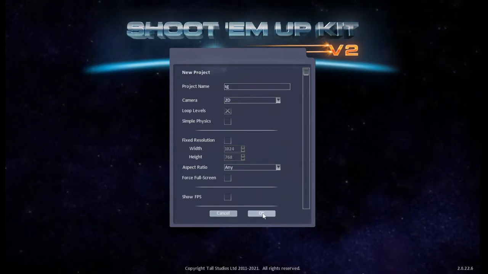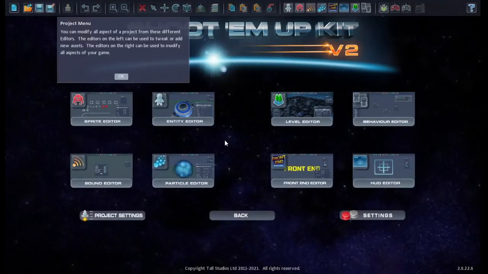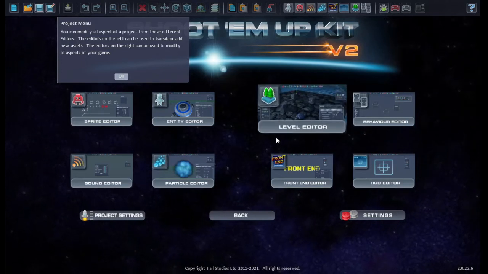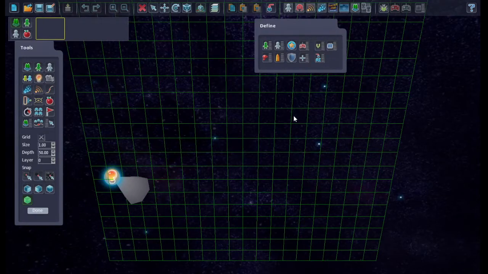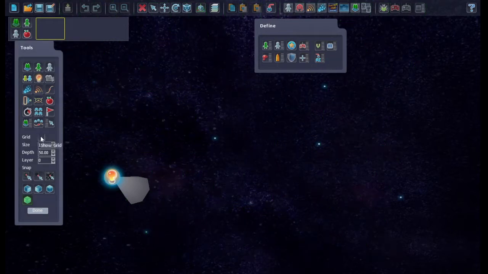And I'll leave all the other values, the camera and screen resolution and everything, just leave those as defaults for now. So when this loads, you get all the different editors. To build the level, I'll go to the level editor here. So the grid is to help you with positioning. There's also a snap to grid option for positioning items that you place. But I will hide that for now to make it easier to see what's going on.